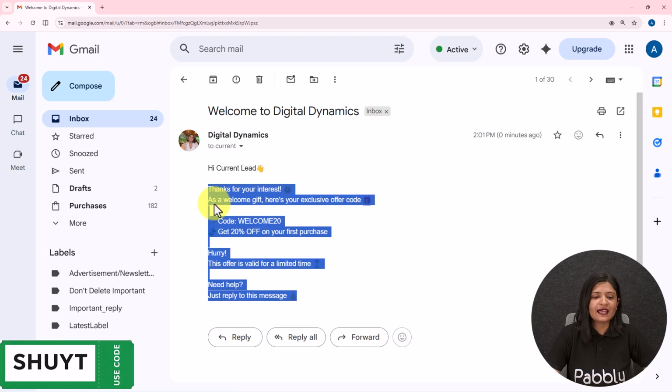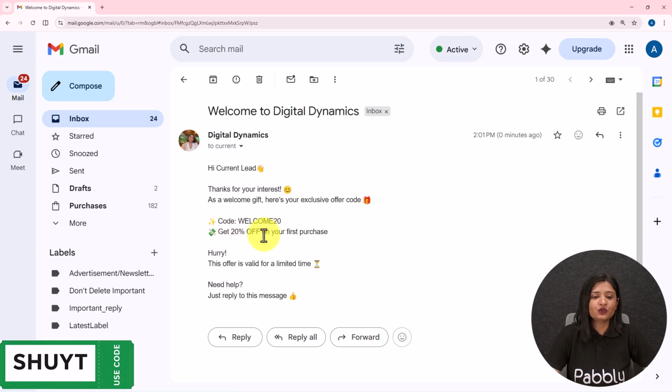Thanks for your interest. As a welcome gift, here is the exclusive offer code, and it has sent me this discount code. So here, this is how this automation workflow is going to run. And now if you also want to learn how you can create this, let's start creating this from the scratch.